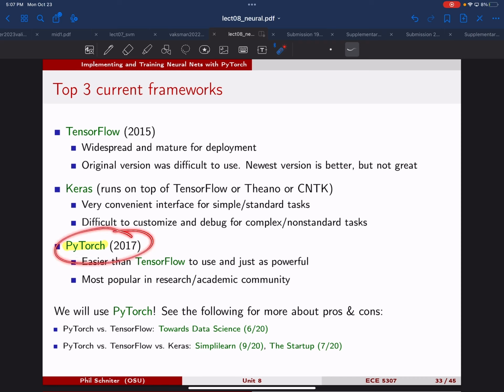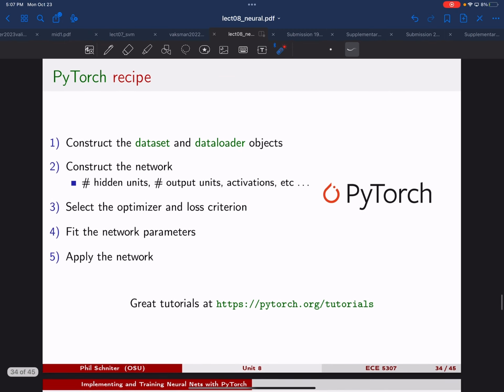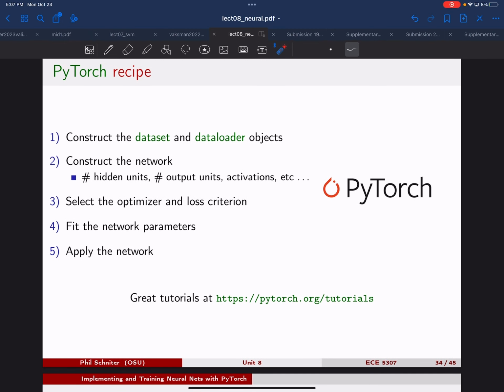PyTorch is a nice happy medium. It's easier than TensorFlow. It makes the most sense. It's what most people in research and academics are using these days. And if you want to read some articles that compare these things, there's some links here. But we are going to focus on PyTorch, and we're going to go through the way that PyTorch does things, which is a very particular recipe. And we'll go through all the steps. There's a whole bunch of details, but we'll just go through step by step next time.